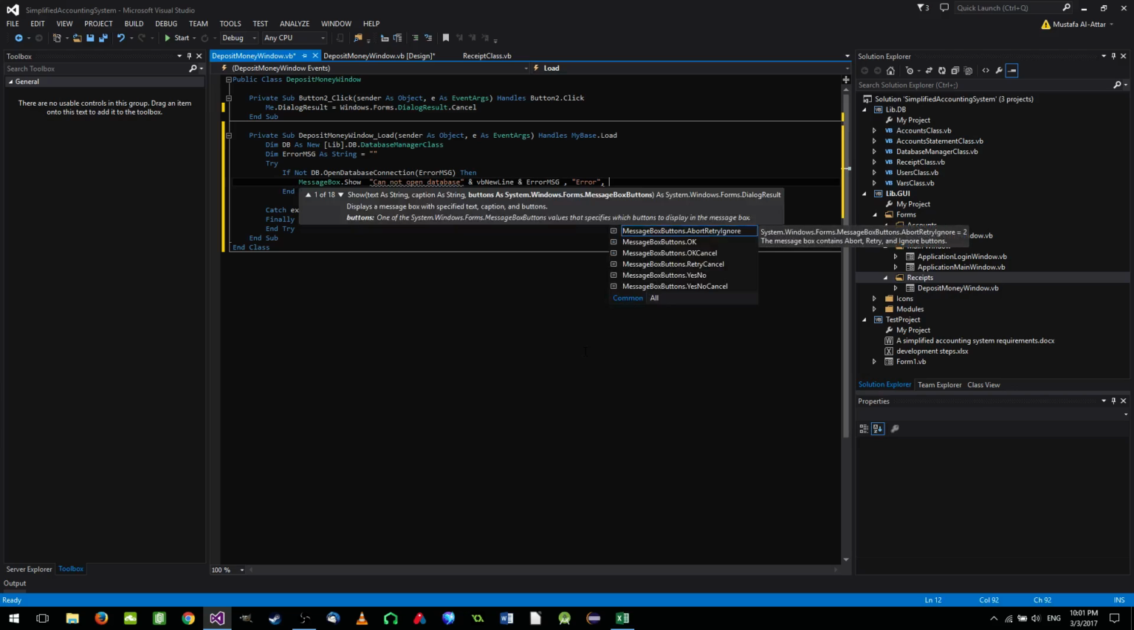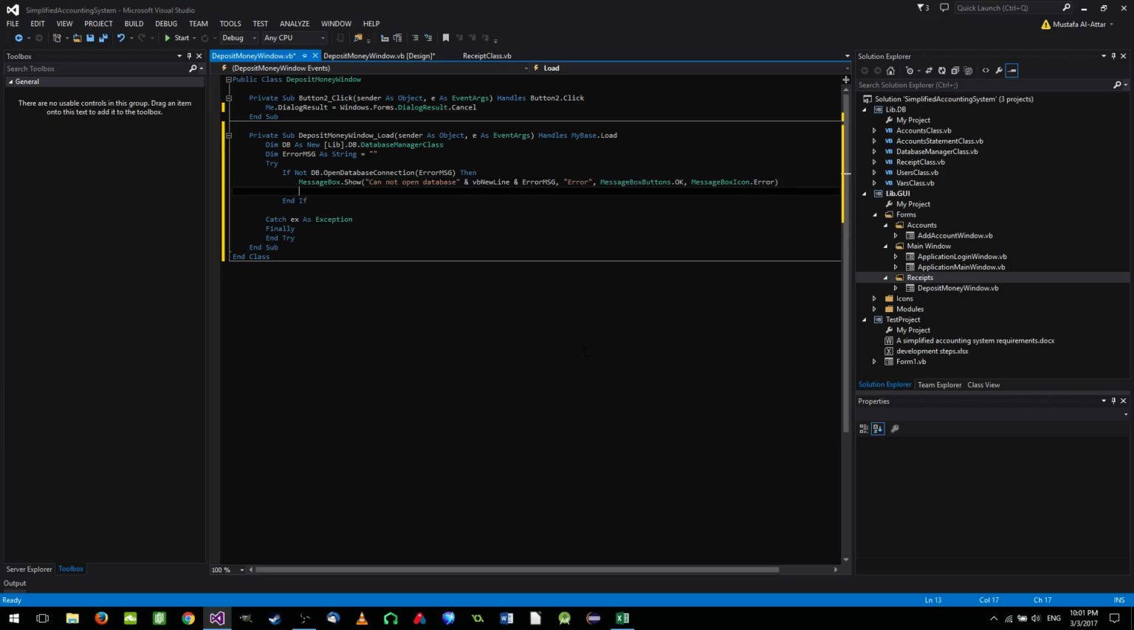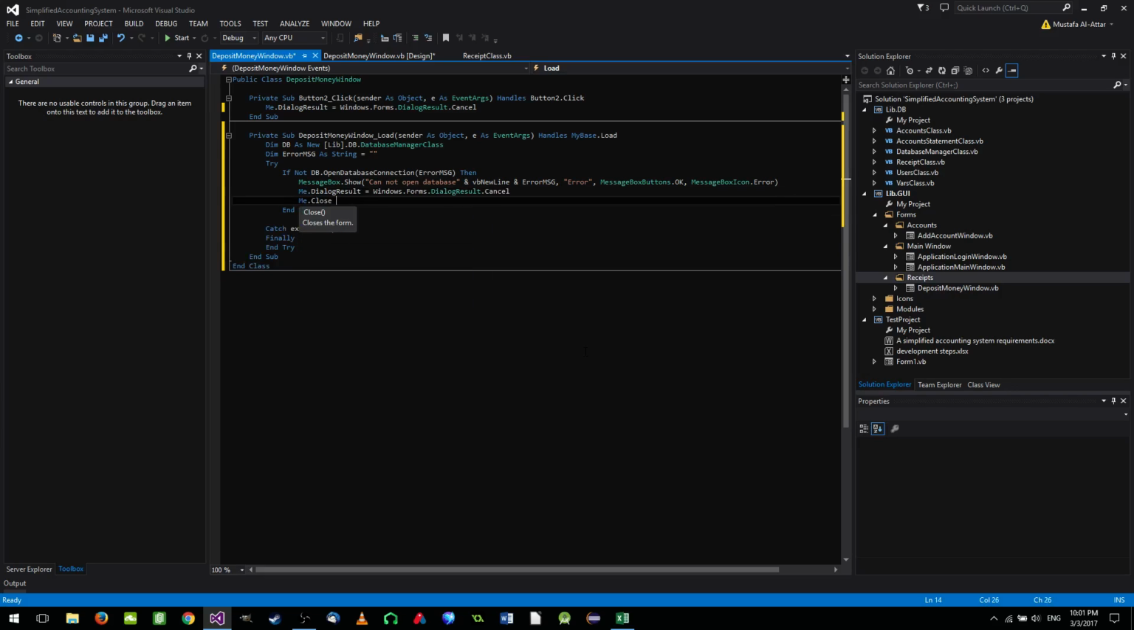Okay, what do we add? We add OK only, and we add the icon of error. Not only that, me.DialogResult equals Cancel, and me.Close, and exit subroutine. We don't want to continue doing any other work. And if there is any other problem, there's one problem here.